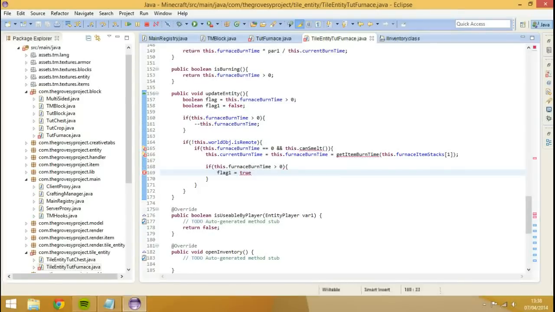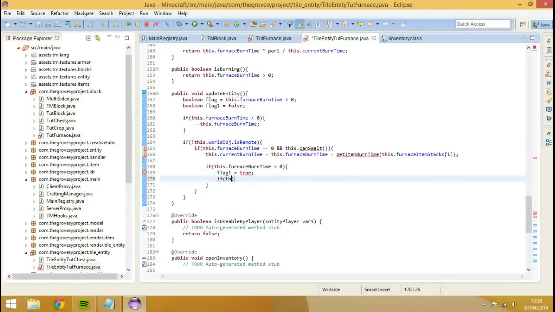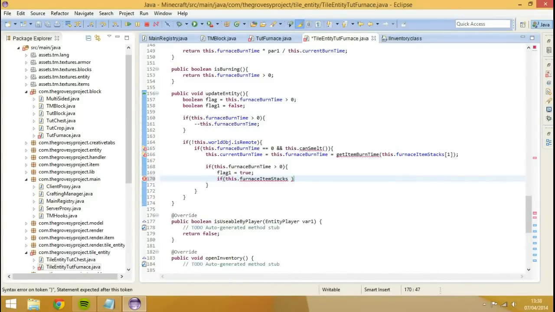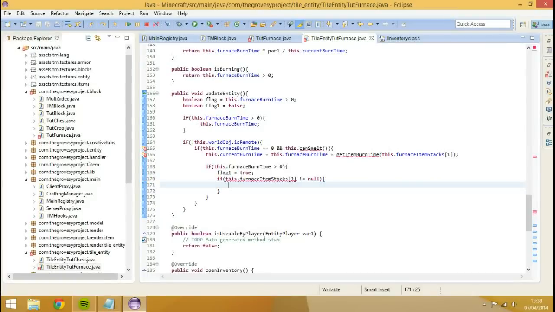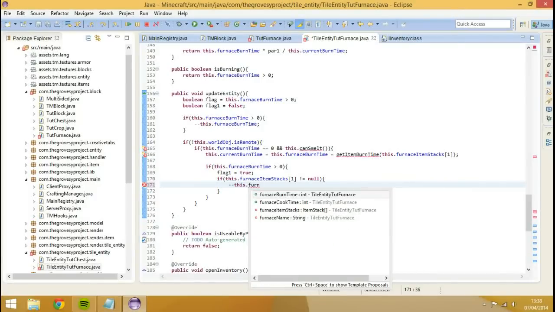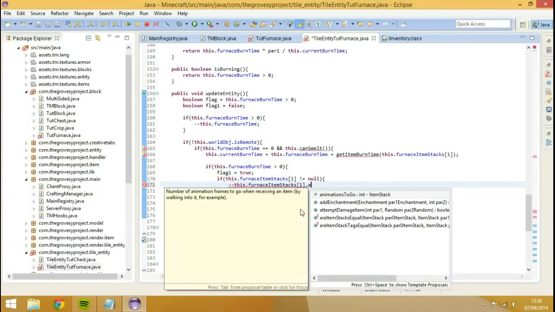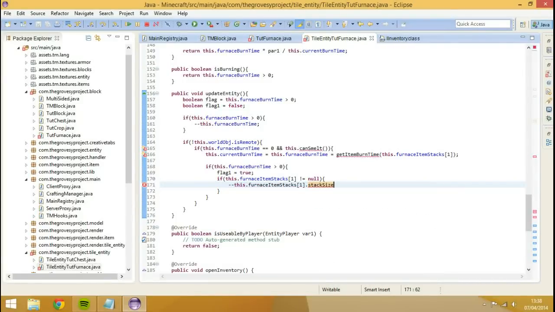True. Okay. Then we need to go, if this.furnaceItemStacks[1] is not equal to null, so it's already equal to something, then we want to minus this.furnaceItemStacks, whatever's in slot 1. So we call upon slot 1 and .stackSize. So we're going to minus whatever that is, and let's close that off.